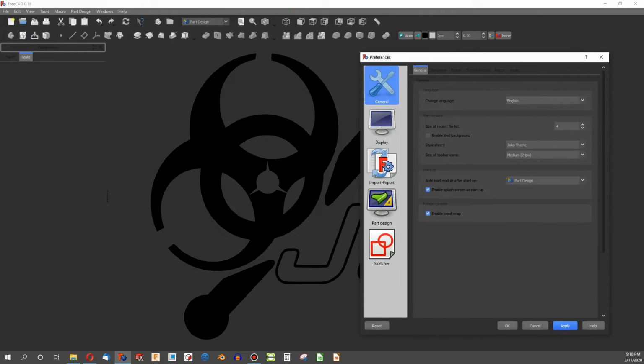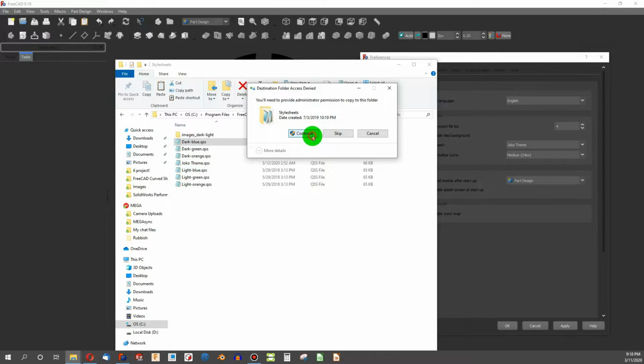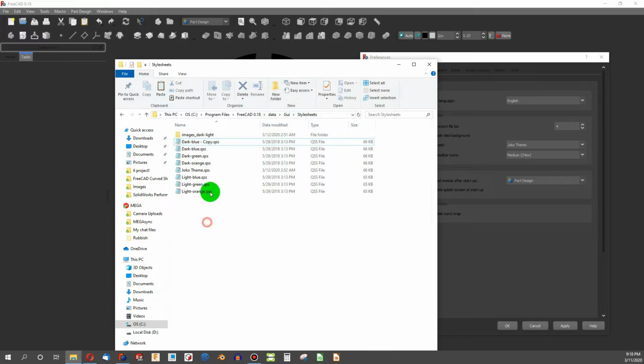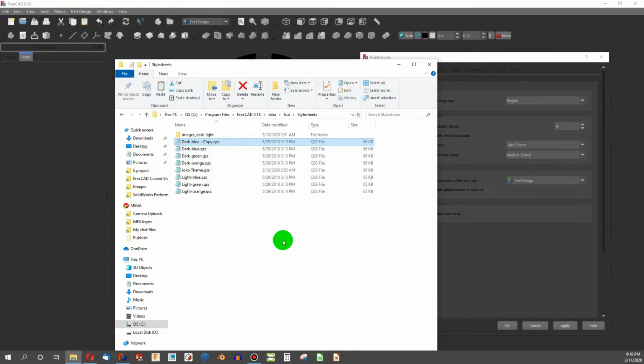Well, let's go through that. The first thing I do is I choose a base theme that I like, right? I liked dark blue, so I said Control C, Control V, and I continued with administrator permission. And dark blue copy, and then I just renamed that to Joko theme, right? So we're going to delete that.